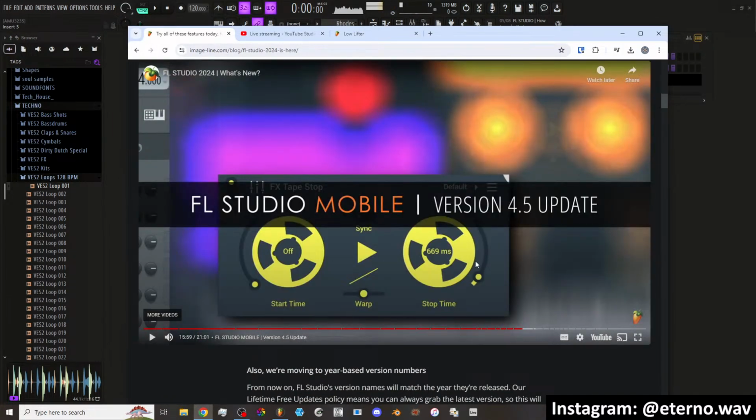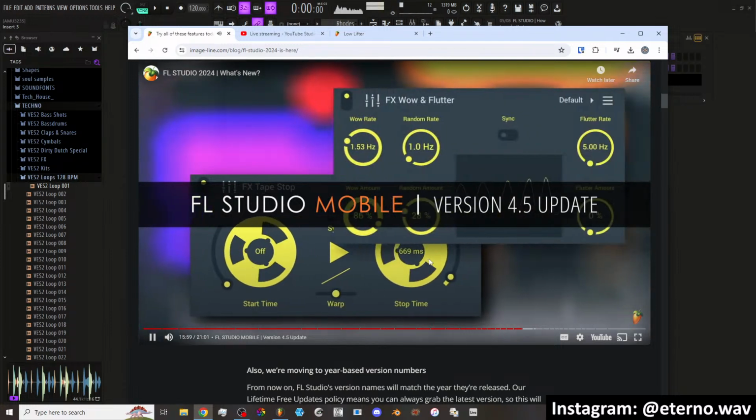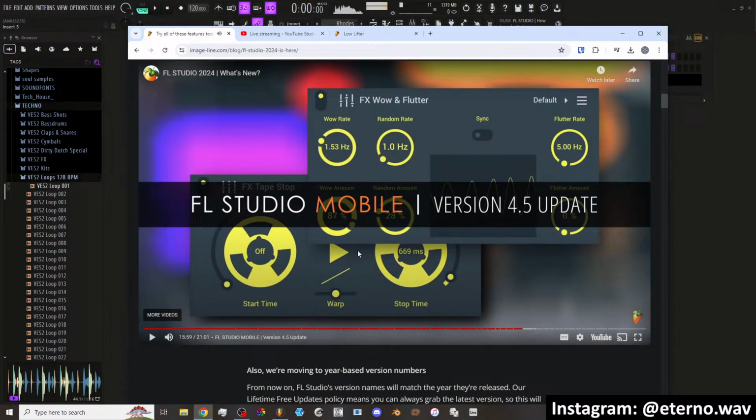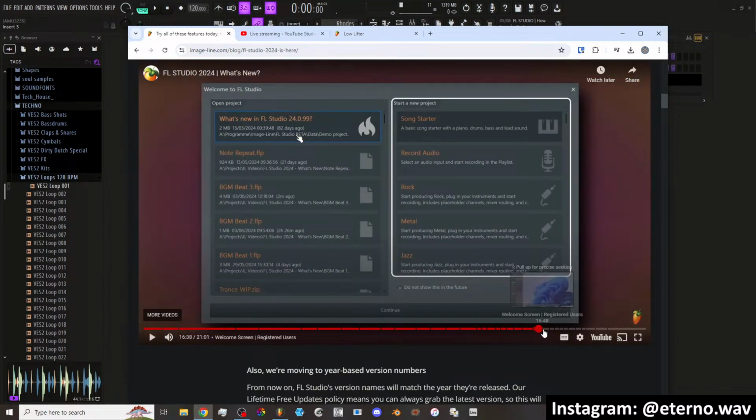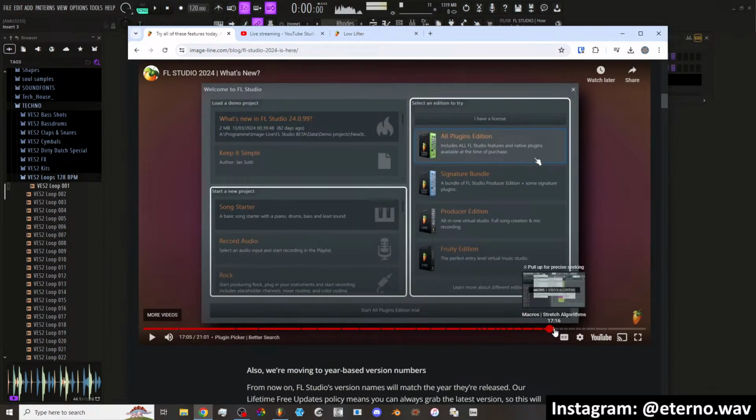Then they did updates to FL Studio Mobile, which I don't really care about because I don't use FL Studio Mobile. But sometimes I wish they would put these plugins into FL Studio instead of FL Mobile, or provide them for FL Mobile and FL Studio too. That would be cool. The welcome screen. Then they have better search for the plugin picker, which I don't really use.